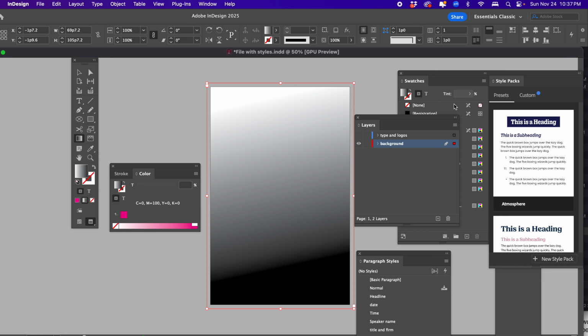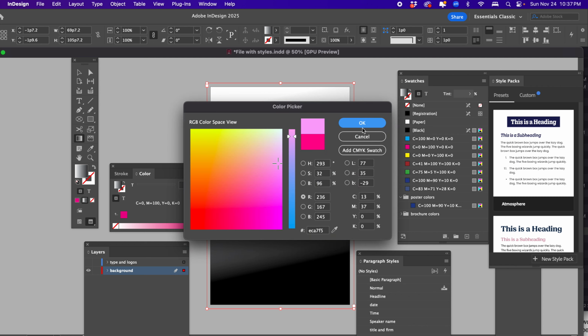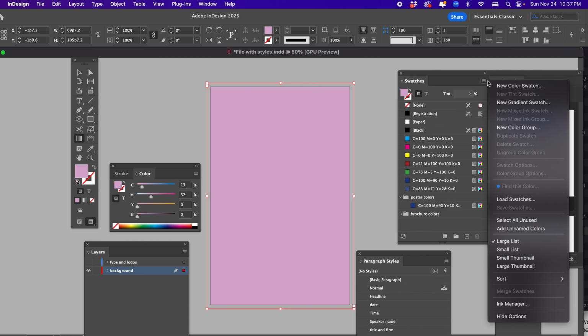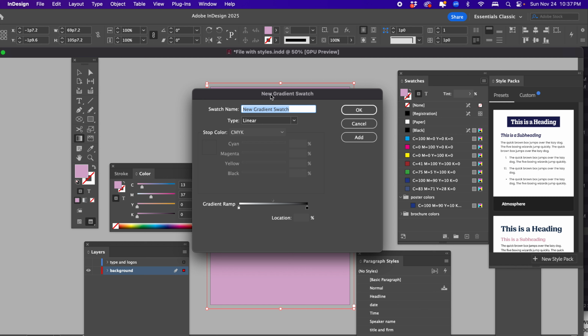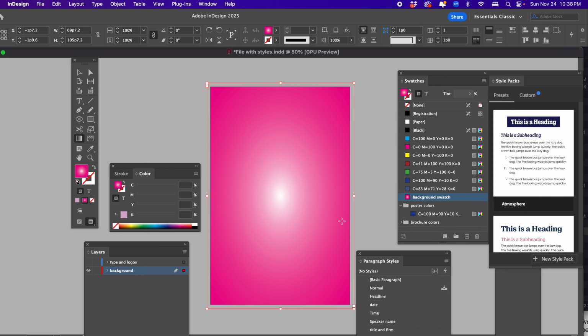So if I go into color and I double click, here, I'll do it this way. New gradient swatch. So I'll call this gradient swatch background swatch. And it's a linear gradient. You can also do radial gradients. I'm going to start my gradient with magenta. I'm going to end my gradient with white. This is the ramp, so if I want it to be more white than magenta or less white than magenta, hit OK. And there's my background swatch.